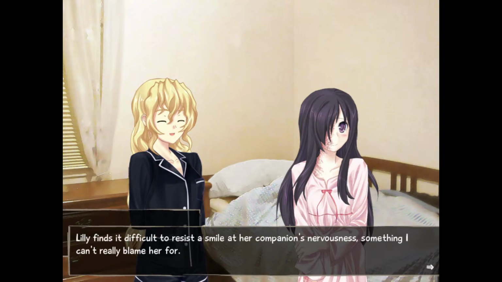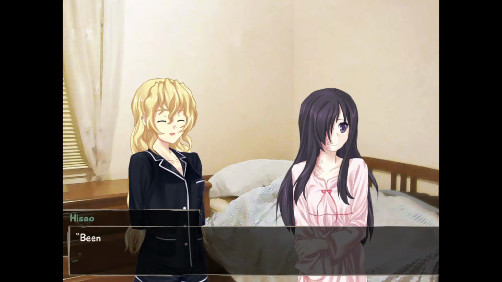Lily finds it difficult to resist a smile at her companion's nervousness. Something I can't really blame her for. Back with the raindrops and puddles. Raindrops and puddles moment. Yeah, I told you it was played on a lot of different routes.